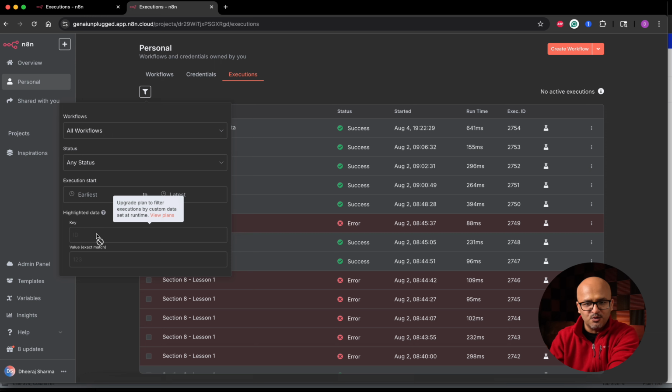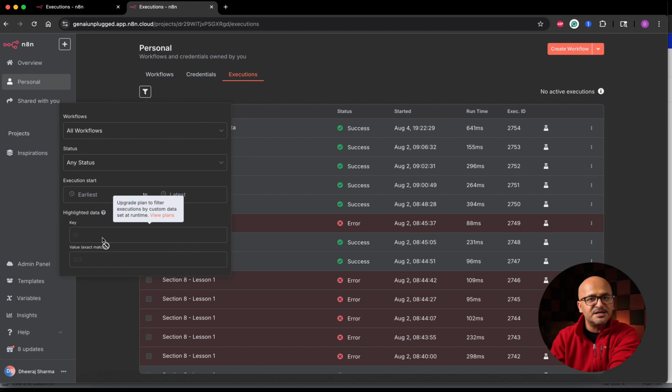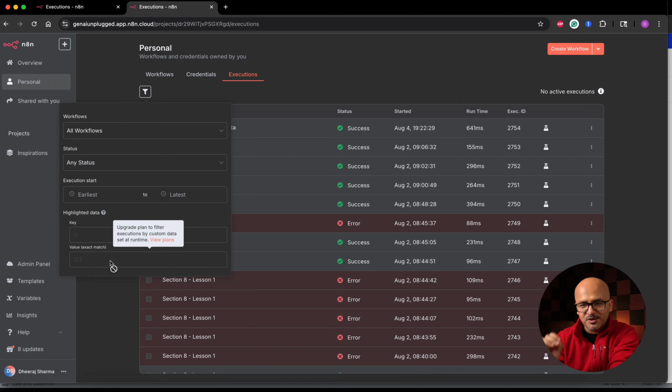So this is where you can enter the key, and based on the key and the value of it, it is going to filter the exact execution. In our case, we saved two types of keys. One was trade ID, the second was purchase date. So we can enter purchase date or trade ID over here, and the value of it is going to filter it. I am not allowed to do it because you can see that I have to upgrade my plan in order to filter execution data by custom data set at runtime.